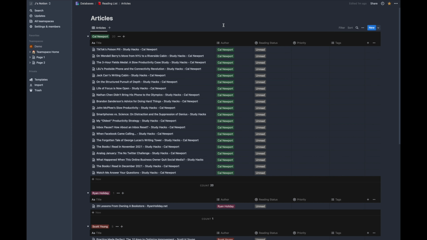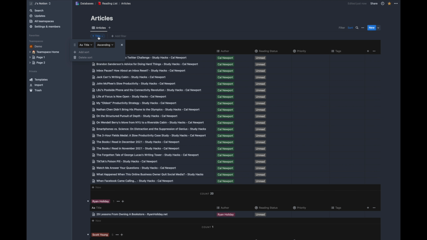So tip number 5 is to sort items in a database. So now that we have our articles database grouped by author, if we want to sort this by title, we can just go to sort and choose our column, in this case title, and then we choose either ascending or descending. So we'll just leave it in ascending. And there we go.